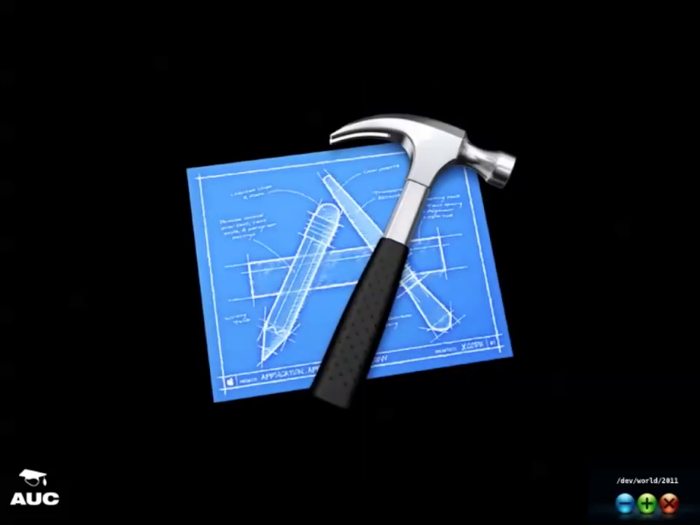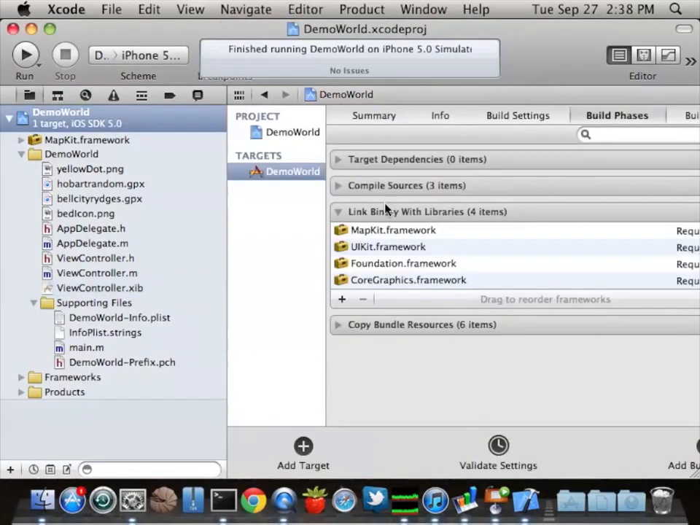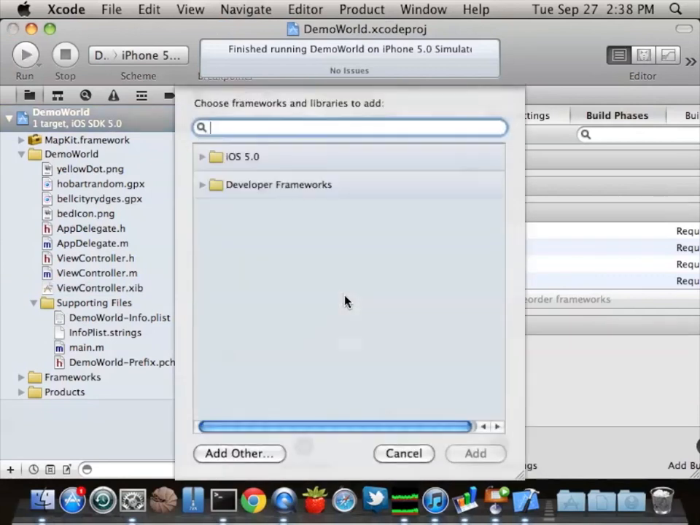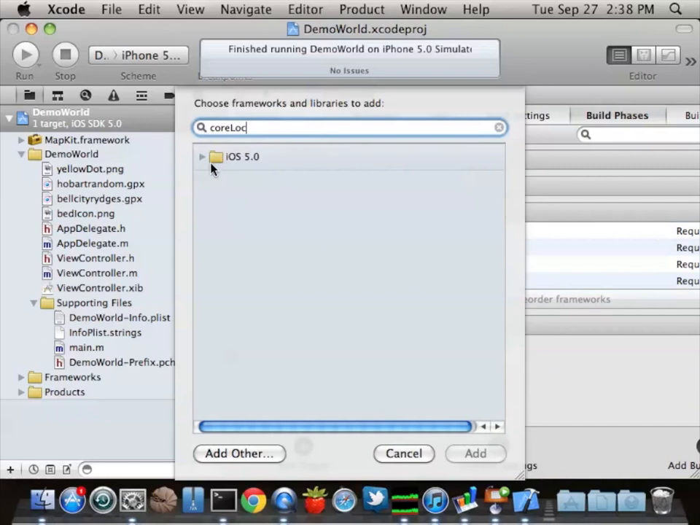So hopefully I won't screw up my demo this time. So first things first, this time remember to include the framework. I don't know why it's so easy to forget it. There's just something about it.